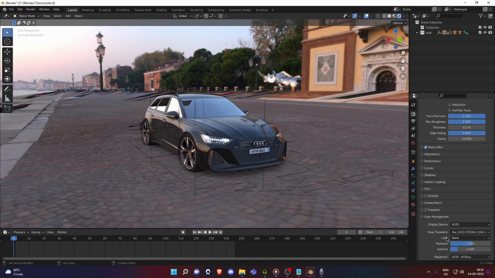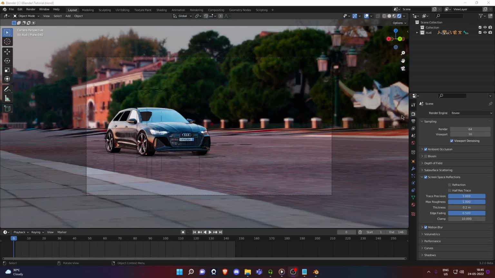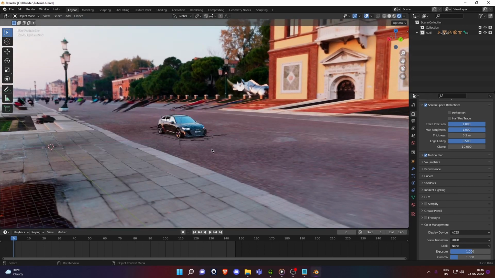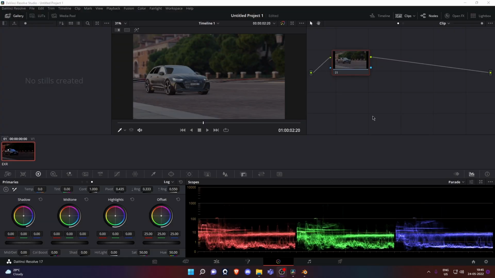Hello everybody, my name is Himanshu and today I'm going to be showing you how to export and master your renders in HDR even without an HDR display.